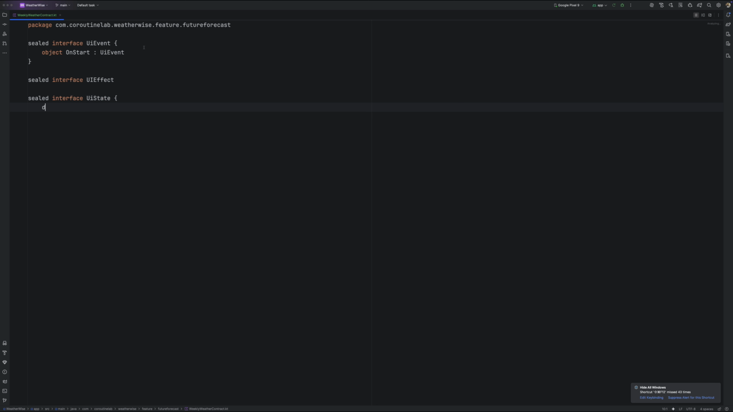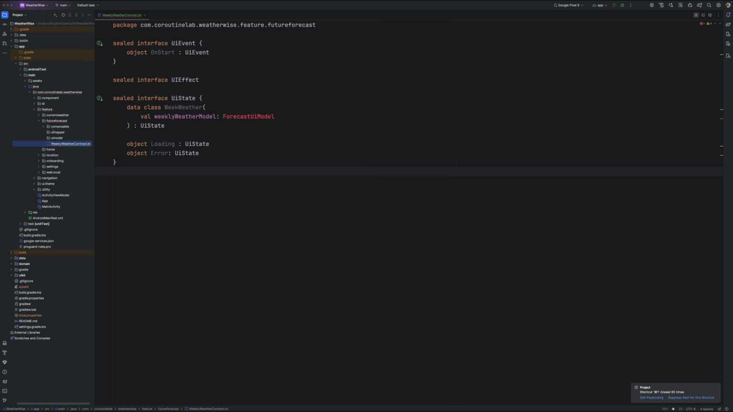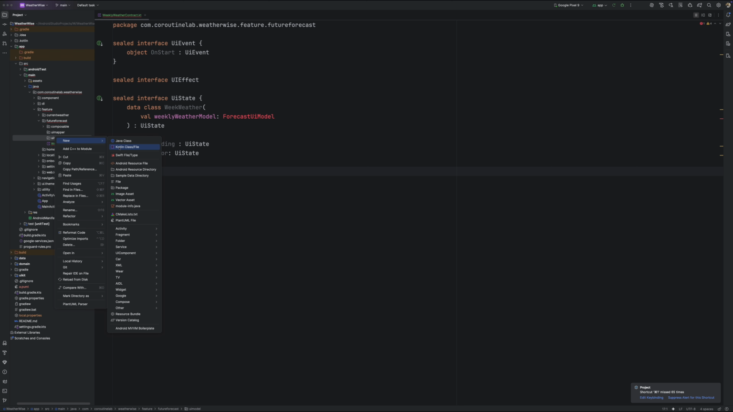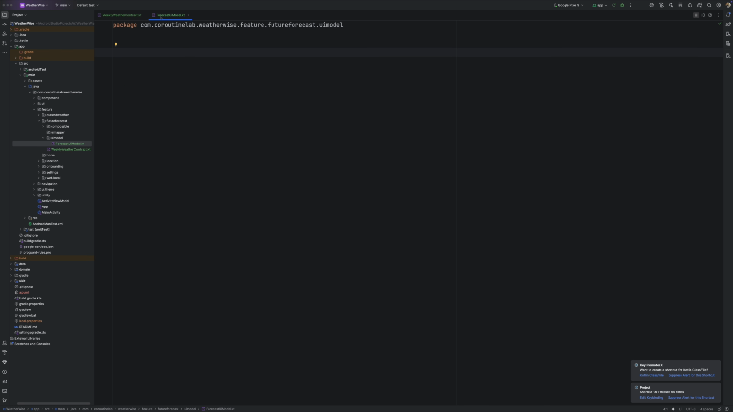Next is UI effect. These represent one-time side effects like navigation or showing toasts. Currently empty but serves as the contract for future effects. Finally, UI state represents all possible UI states the screen can be in. We have 3 states here. Weak weather is a data class holding the successful state with weekly weather model containing forecast data. Loading is an object for the loading state when fetching data. Error is an object for the error state when something goes wrong.